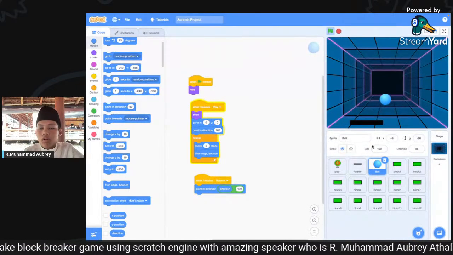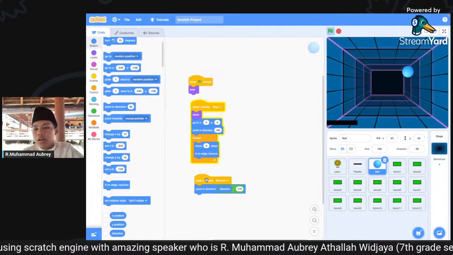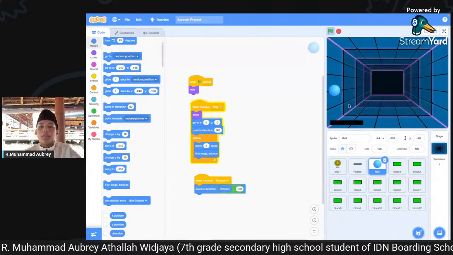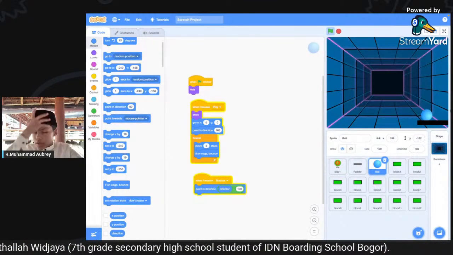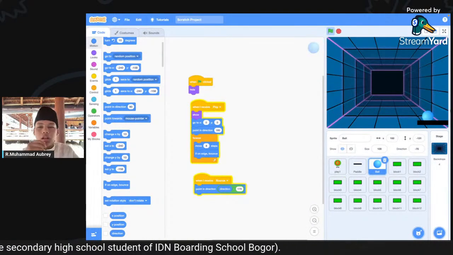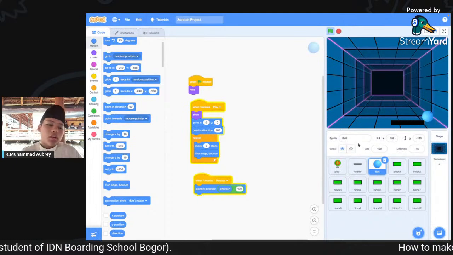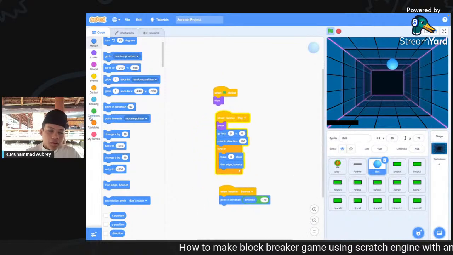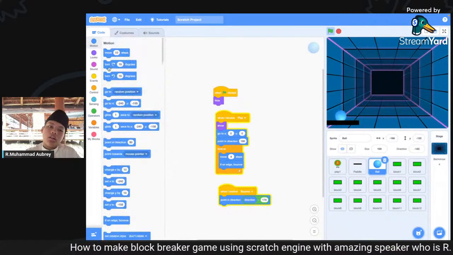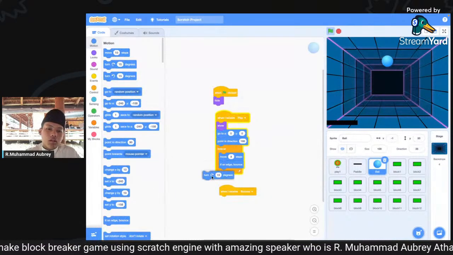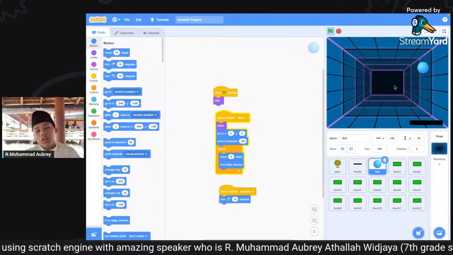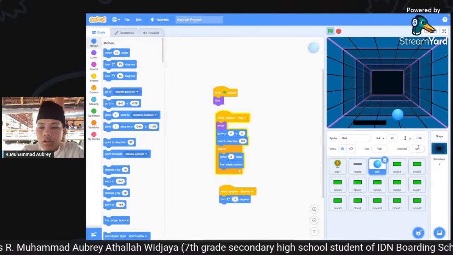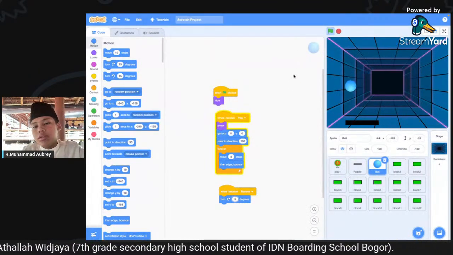What? If you click it here, it's working, but if it's touching the pedal, it's not working. Why? See, if it's touching the pedal, it's just spinning around. Hmm, it's a problem. Okay, this is not a solution. 5 maybe. This is not a solution.